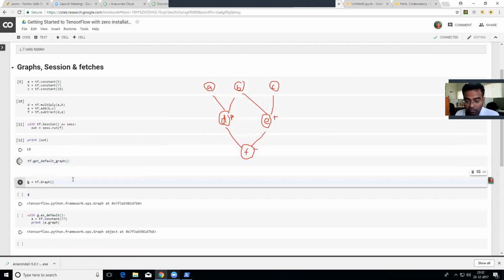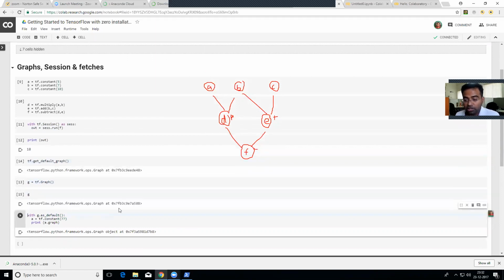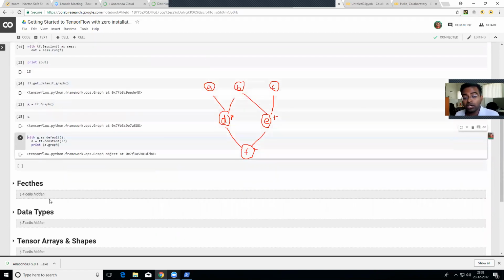This is the default graph's address. This is the new graph, and you can see here if I print the new graph's address, it should be different from the default graph. You can see the address over here. Now you want to create some variable inside this new graph rather than the default graph. So you can use the with statement, with g.as_default. That means inside this scope, G will be treated as the default graph.